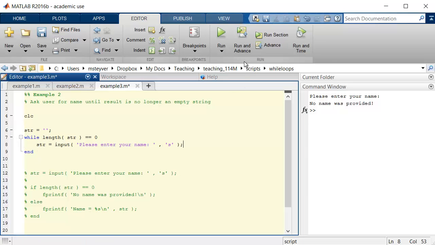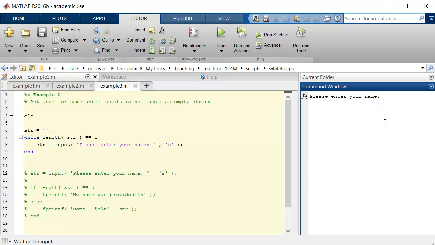So let's see if this program works. So please enter your name, and I'll actually hit the enter key. So now it asks me again, please enter your name, and I say Mark. And now I exit this condition.